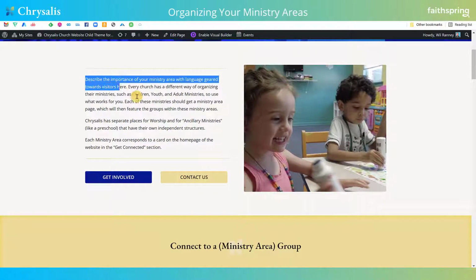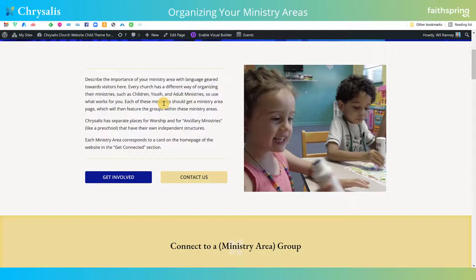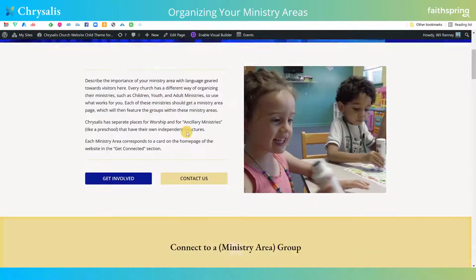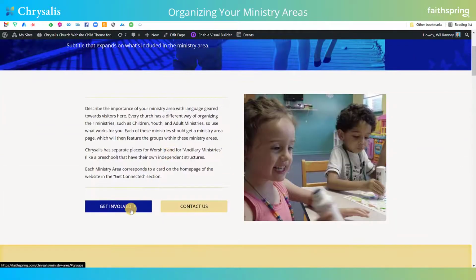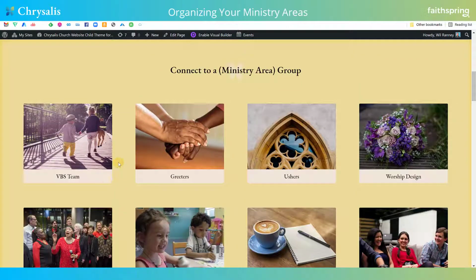You can talk about how important this aspect of ministry is and kind of give an overview of it. And then there's 2 links. There's a contact us link, so if people instantly have questions, they can go right to the contact link. And there is the get involved section, which actually just takes people here.